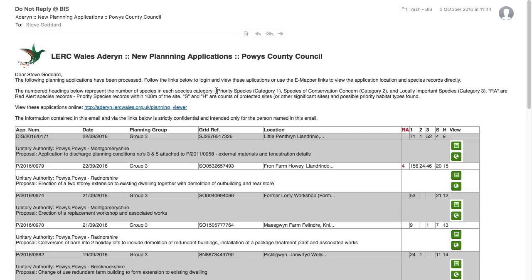One of the important things mentioned here is the fact that we group our species into 4 groups. So we have priority species, category 1, species of conservation concern, category 2, locally important species, category 3, and we also have a category 4 for all other species. It also mentions that RA, which we'll come to in just a moment, RA species are red alert species or priority species that are within 100 metres of the site. Also the fact that S stands for sites and H stands for habitats, and we'll come back to those in just a moment.